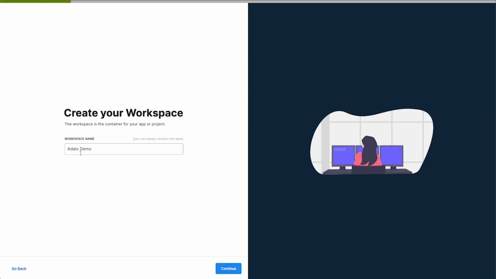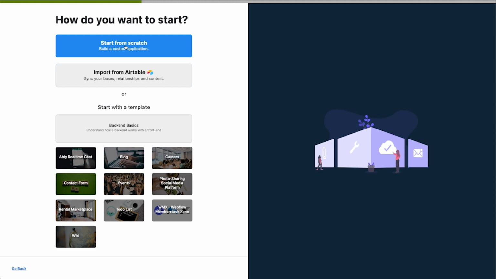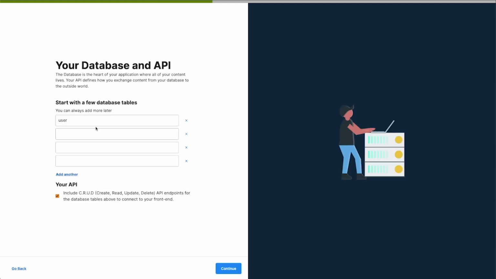Go ahead and give this workspace a name. We'll hit continue here. I'm going to start from scratch as well, and let's add some tables. Xano tables are akin to the collections in Adalo, so they serve the same purpose here. So maybe we've got jobs, companies, and locations. And always make sure that you have this checked so that Adalo can perform the create, update, and delete actions and the read actions on the records in your Xano tables here.